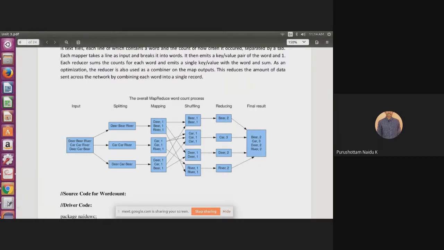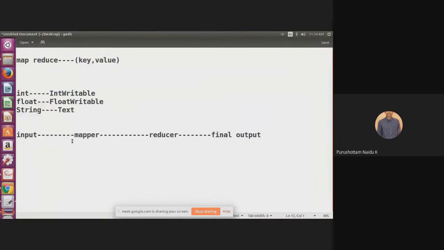That means the input to the mapper of word count is a key-value pair. What is the key type here? The key type is integer, that is called IntWritable or LongWritable. That is the index value, comma. What is the value type here? String, that is called Text. This is the input to which one? Mapper.